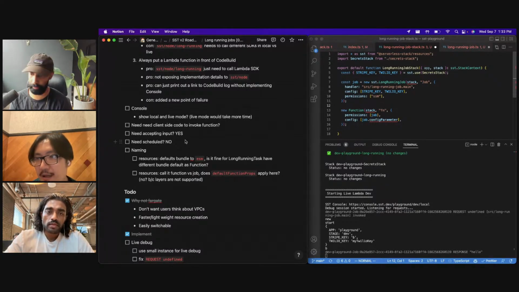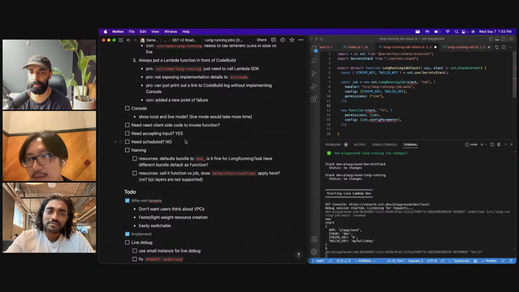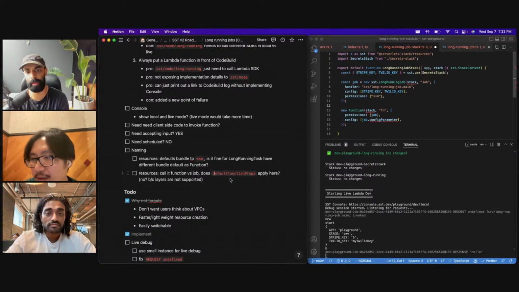Okay. And the last thing is naming. What do we call this? That's what I don't like about the script. Not construct, long running job. If you call it something like a long running function or extended function, that makes it confusing whether default function props apply to these or not. I would actually not describe it using the fact that it can run for a long time. I think maybe it's better to communicate it in a different way. Like, I think job is fine.